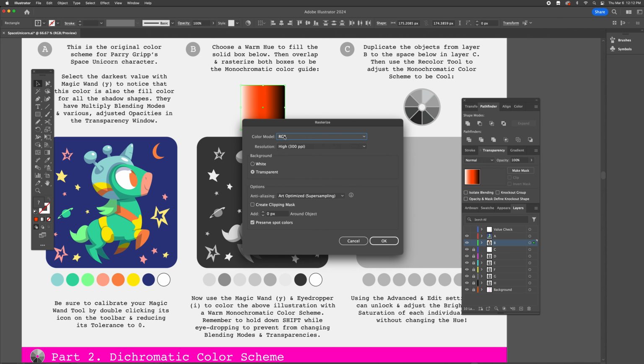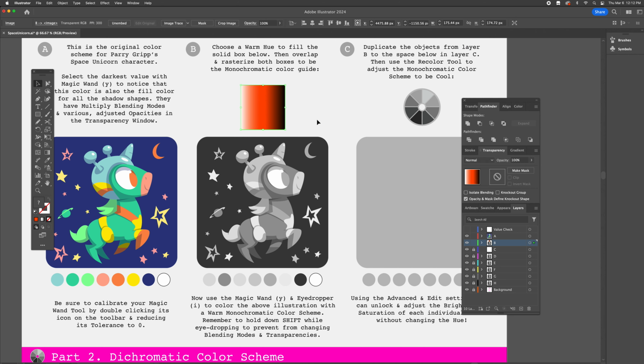So long as it's RGB, I don't care what else all the other settings are. So this is now an object that is a raster object, is pixels, is not vector information anymore. So we don't have a fill or a stroke, etc. And now if I use my eyedropper, I can put in my fill box any color that I can manage to click on inside the box. So we're going to do that now.